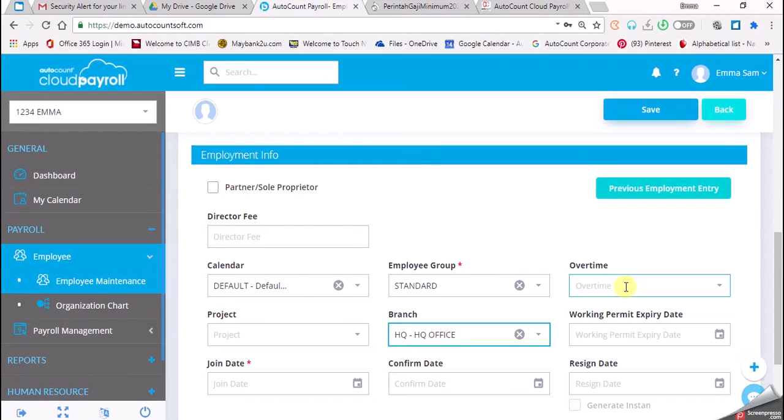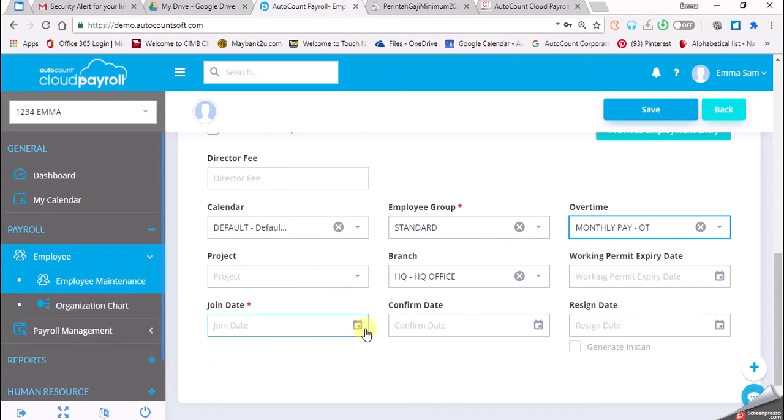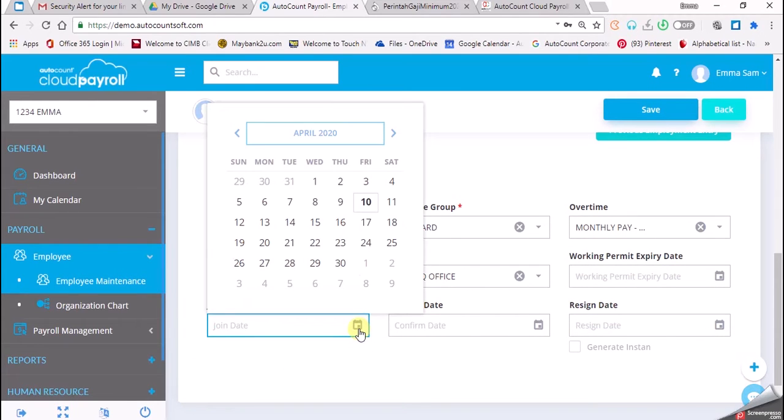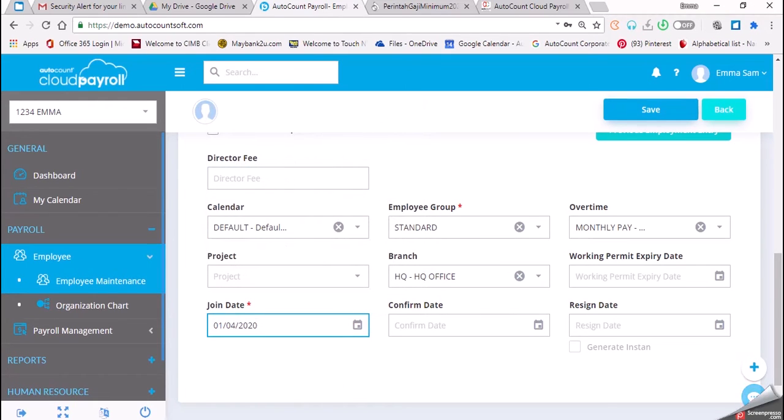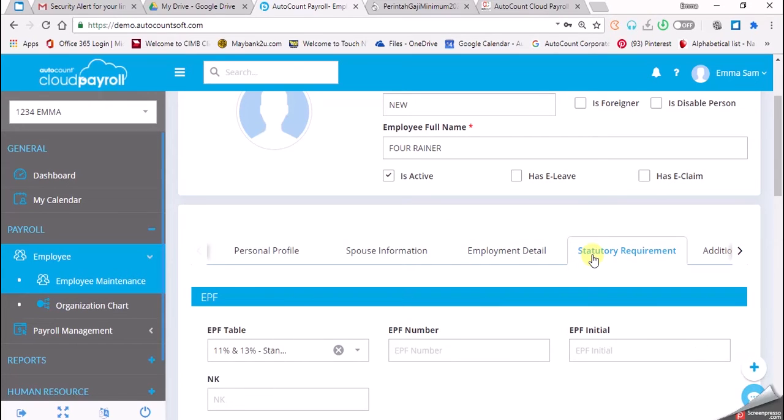After that, we choose the overtime. Let's say if the foreigner does any overtime, the calculation for overtime will be monthly pay. Last, we enter the join date for the foreigner, which is April 1st. So on 1st of April, the foreigner joins our company. After you have done entering the employment detail, we go to the next one, which is statutory requirement.